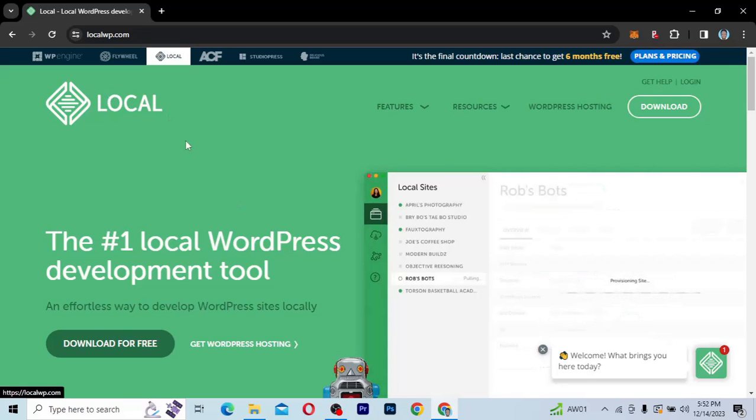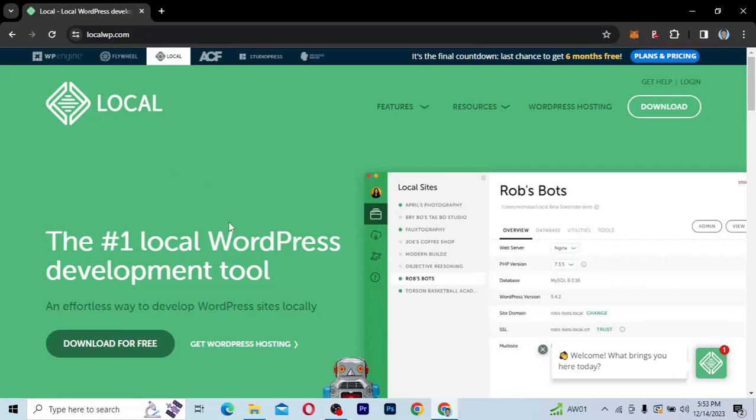So open your browser and type in LocalWP.com, or you can go to Google and search for LocalWP, okay, and then you'll be redirected to this particular website over here. Now this website says they are the number one WordPress development tool, okay?